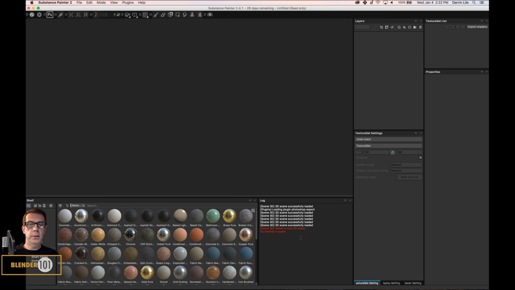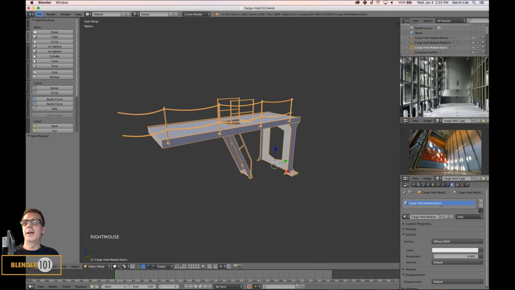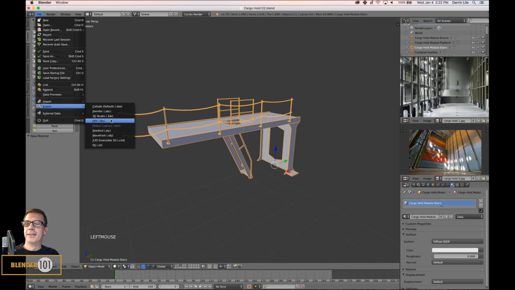No meshes in scene. Failed to load 3D scene. No meshes in scene. All right. What did I do wrong? I didn't select it. I checked selected objects, but I didn't select anything. All right. Let's try that again.